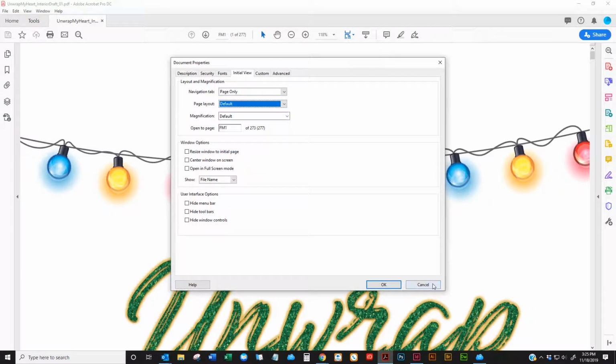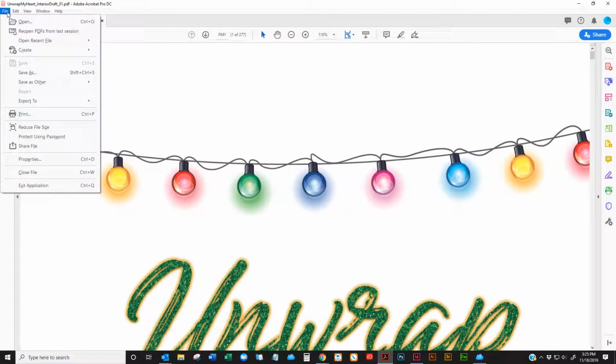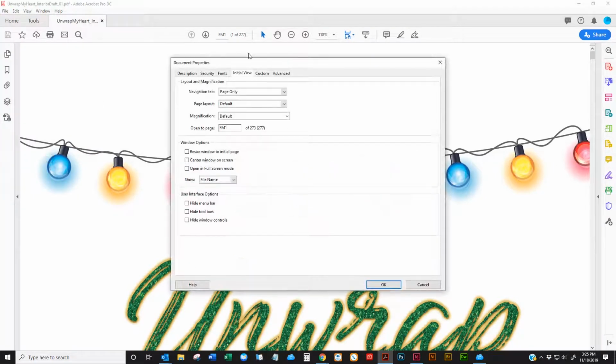When you go to set the page view settings, you go to File, Properties, and now this is in Acrobat, so you need to make sure you have Acrobat. If you click on the initial view tab, page layout is going to be 2 pages, and it's going to be a cover page. So we're going to tell it to show a 2-page spread.